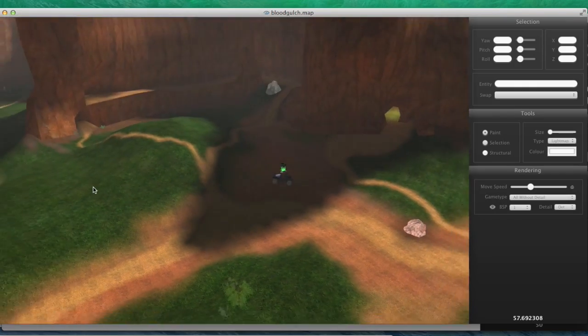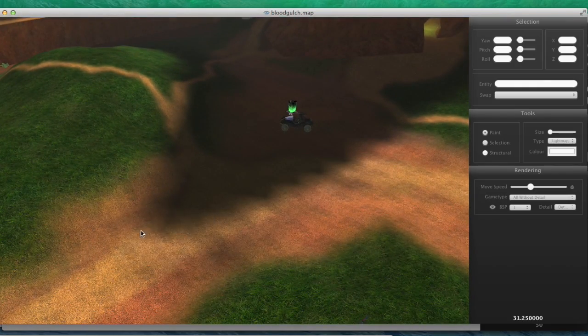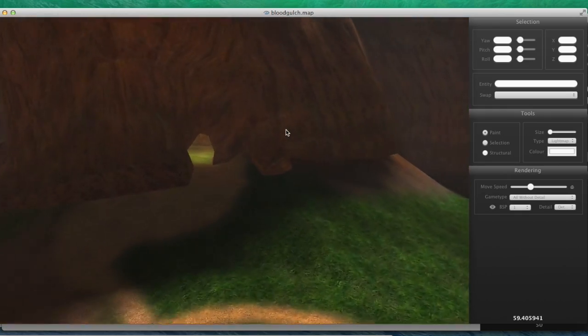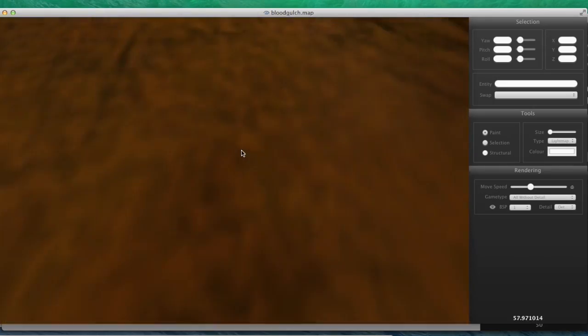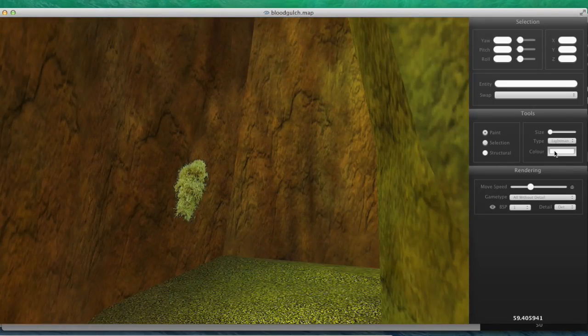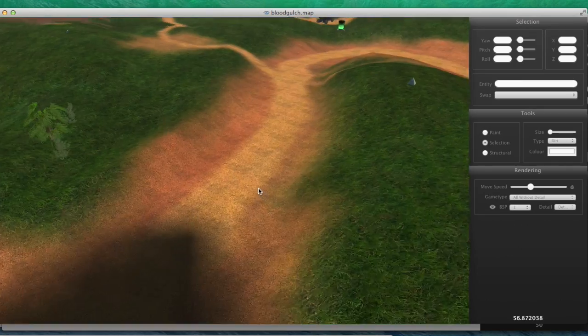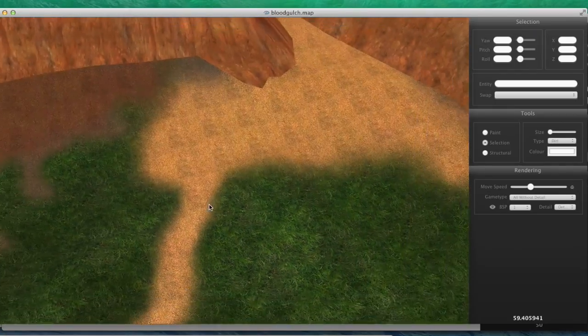So if I thought this shadow was a bit too much, then I could say paint over that. While generally this tool wouldn't be used for painting shadows, it would be useful for caves such as this. So I could change the colour to, say, yellow. Paint on the walls. So I'll now show you the painting on grass, so the terrain.